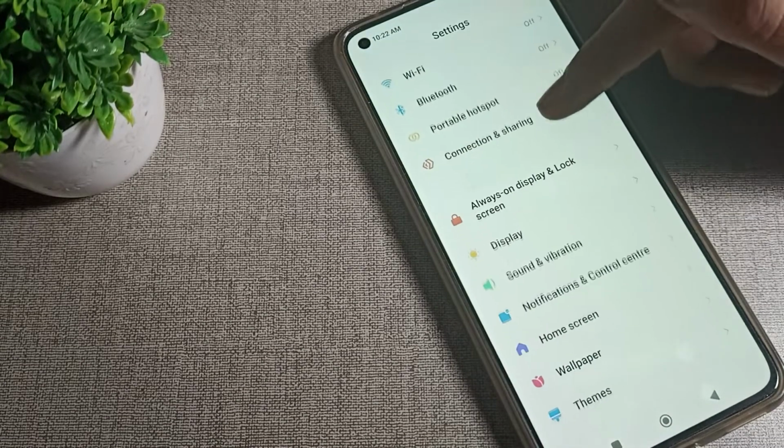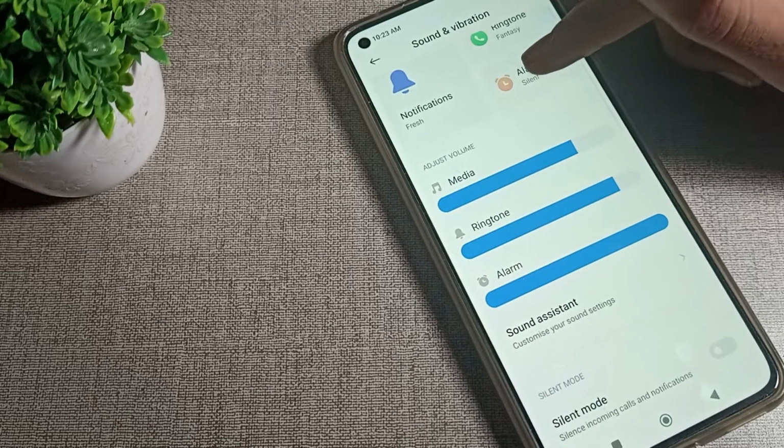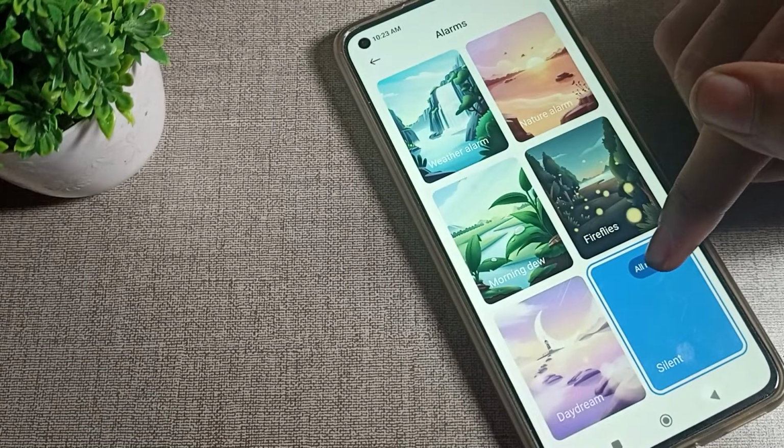So first of all, open your phone settings. After that, scroll down and click on sound and vibration. Then click on alarm ringtone setting and tap here. Friends, again click on this all ringtone setting.